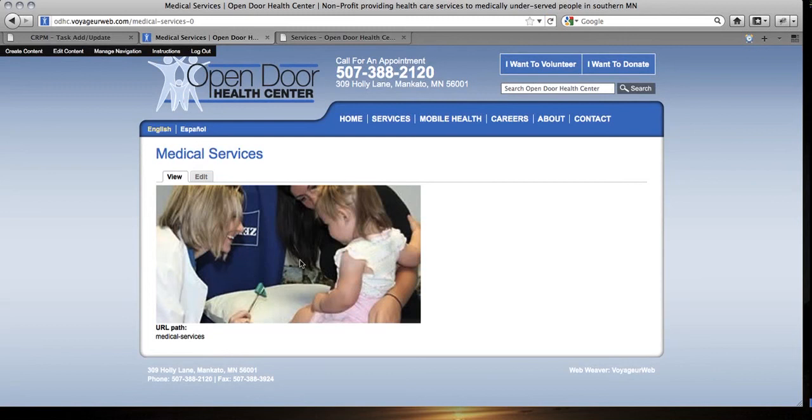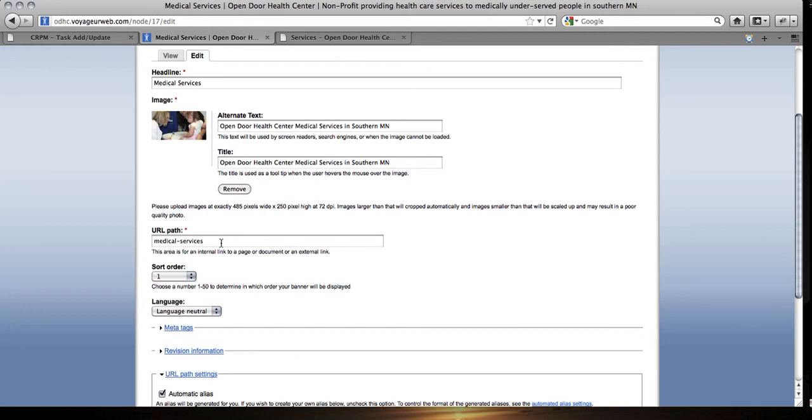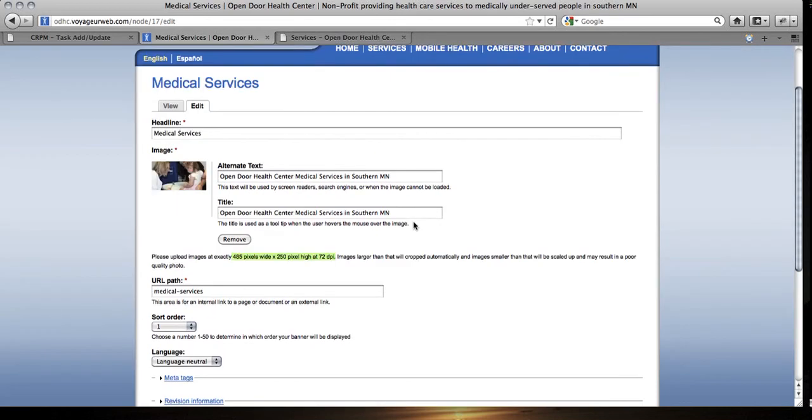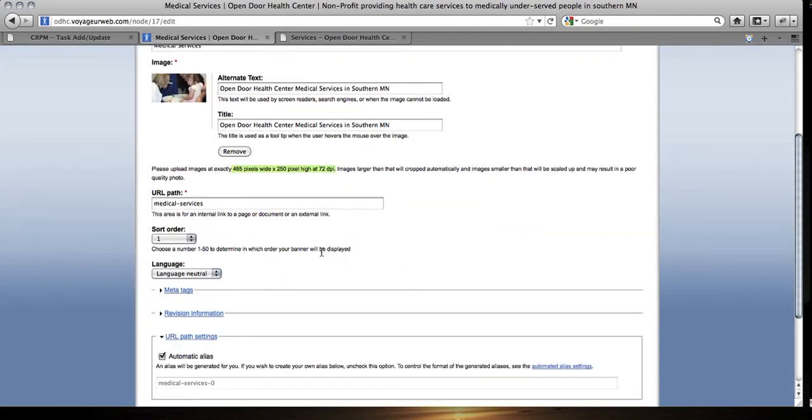Now, in any one of these, if I want to change this picture, I can click on edit, and then I can change the text, and I can change where the link goes. And if I want to change the picture, I just click on remove here to get rid of this picture and then upload a new one. These pictures need to be 485 pixels wide by 250 pixels high at 72 dots per inch. If you put something larger or smaller than that, the computer is going to try to resize it to fit the space, and it may look real distorted and real odd. So it'd be best if you have it at that size as you upload it.